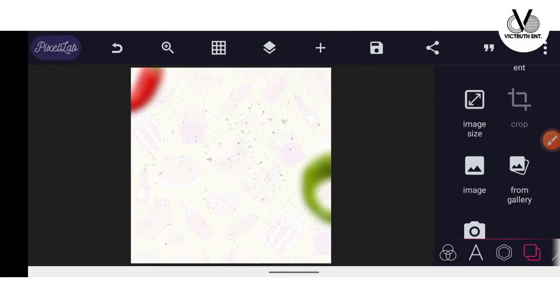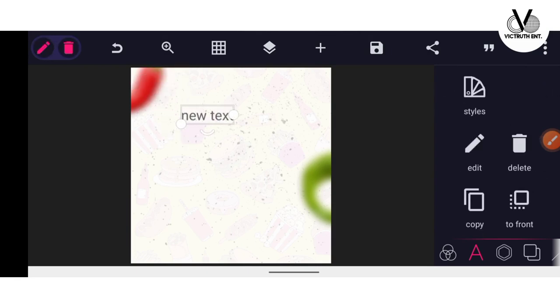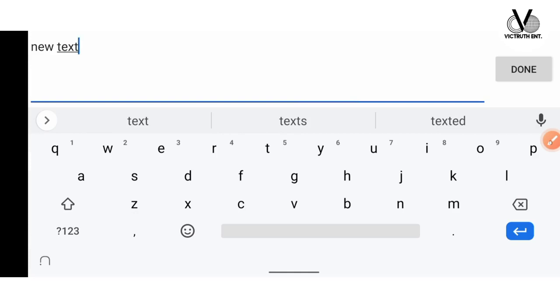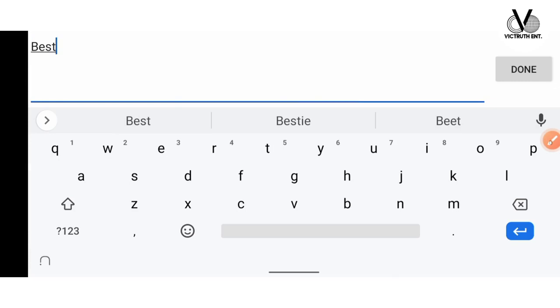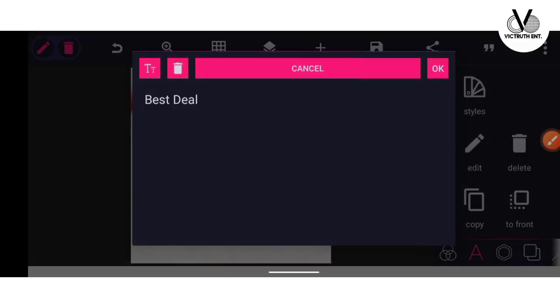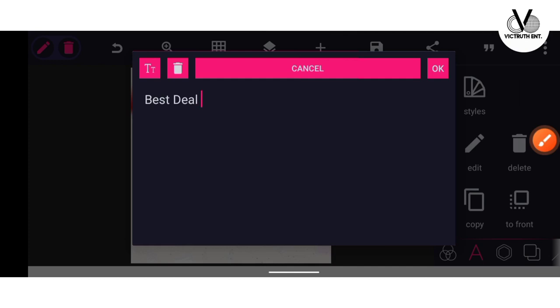My text comes in first, which is "best deal". So I'm going to type in best deal here. I'm going to make this all capital letters. Click on done. Now looking at this layer at the top, here is where you convert your text to capital letters by clicking on the TT icon there. By clicking on it, you have your text changed to caps lock.